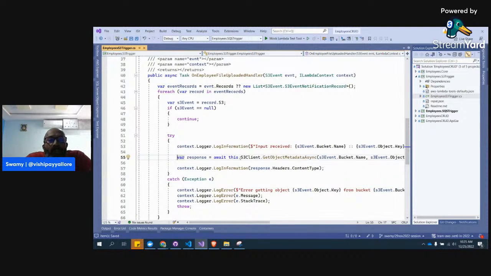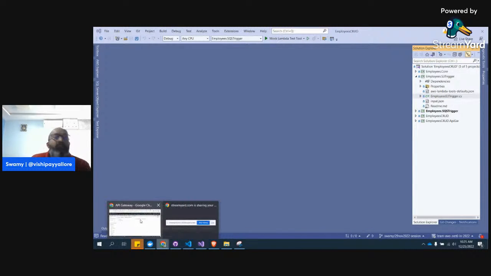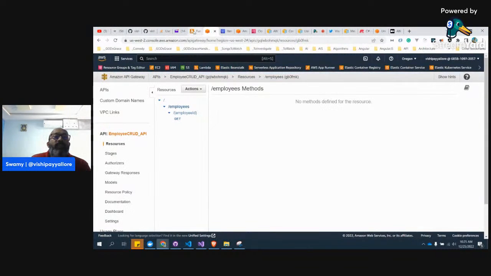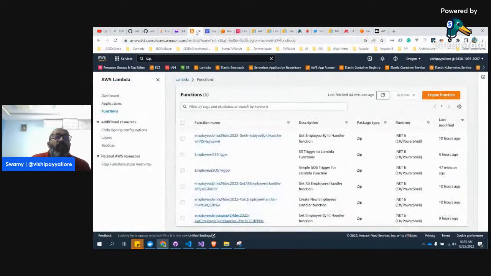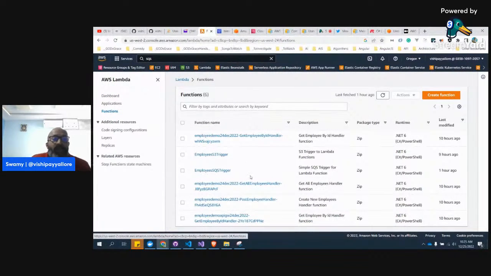So we are logging it, and then we are logging this one. Let's see how we can test it. I'll come back to the Lambda function. Let me close this. Let me close this one also. What is this? This is a queue. Okay, no problem. Let me come back to these Lambda functions. There are multiple Lambda functions. This is an S3 trigger, which I created around 1 a.m. or 2 a.m.